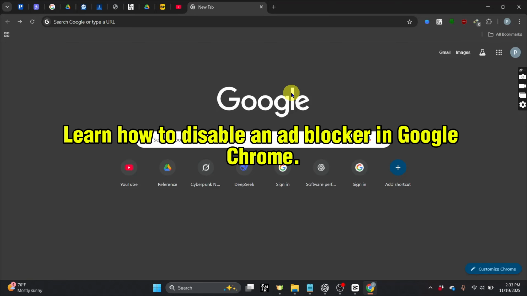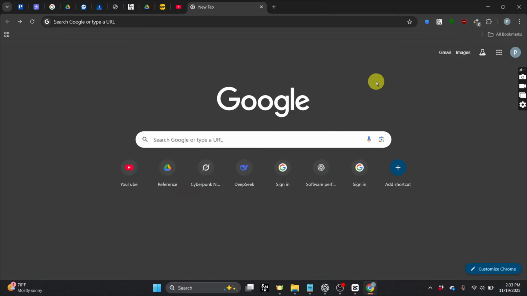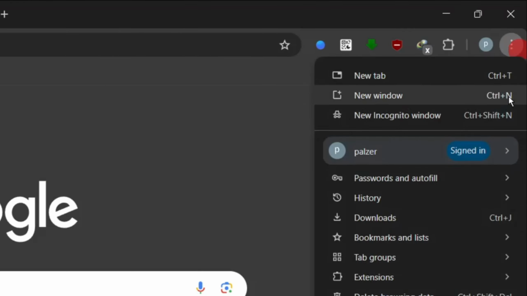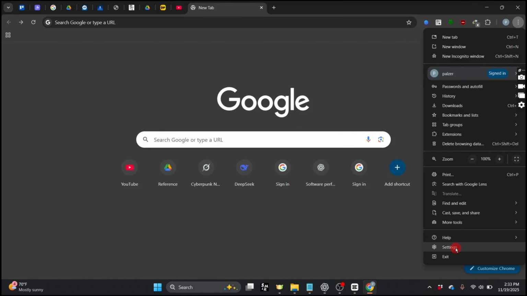In today's tutorial, we will learn how to disable an ad blocker in Google Chrome. Start by opening your Google Chrome, and go to the three dots on your top right and navigate to Settings.